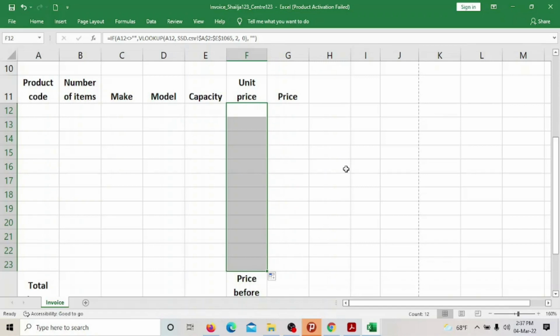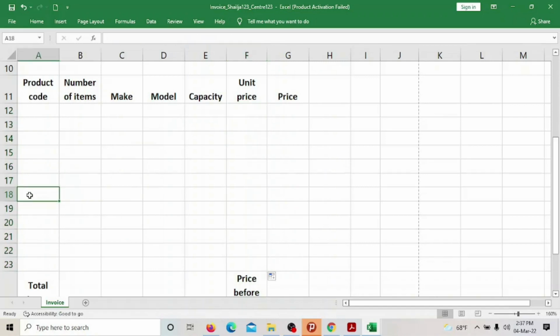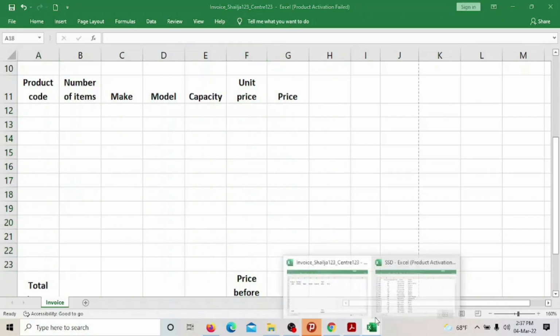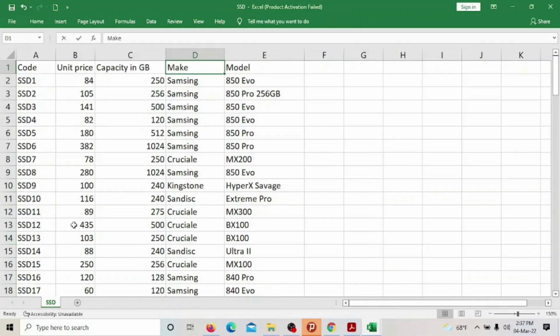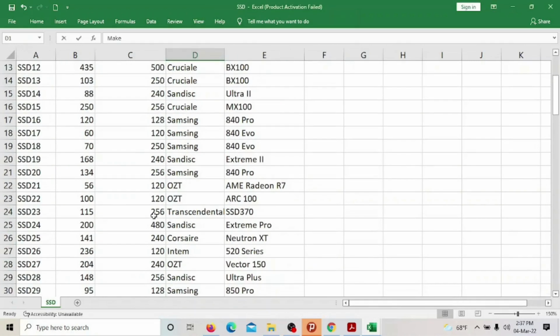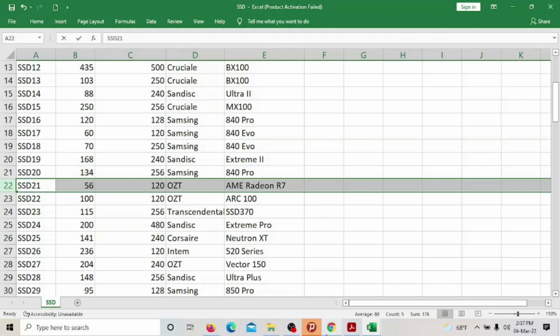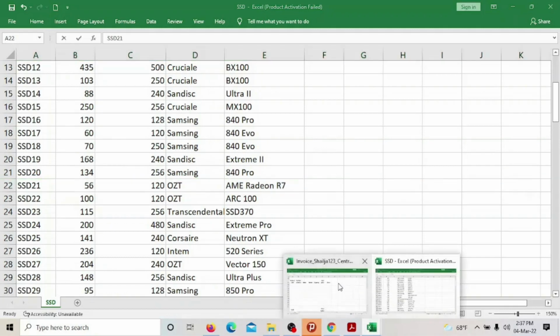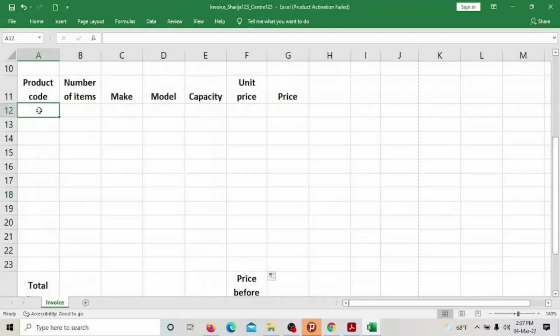Okay. All done. Now I'll enter some value over here. Let me check whether our values are working perfectly. I'll enter this one, SSD 21. Let me enter it. So I have to get all these values. See all these values, SSD 21, SSD 21, SSD 21. Yeah, perfect.